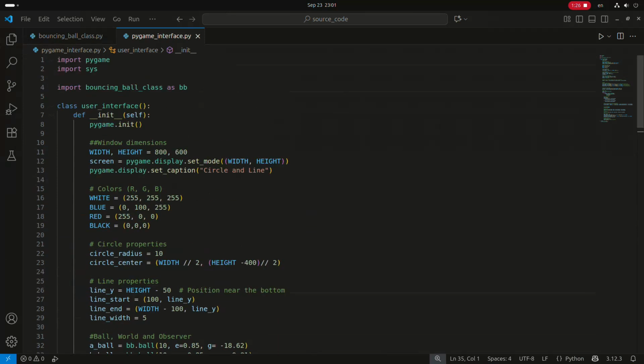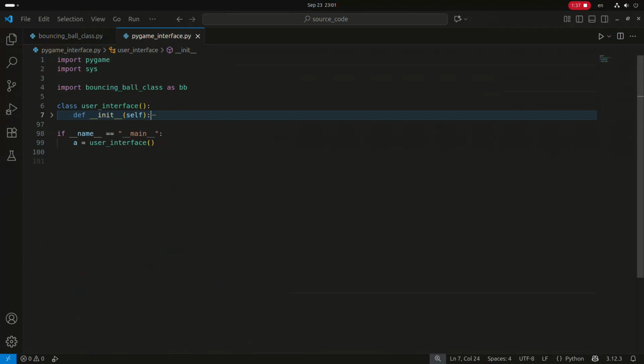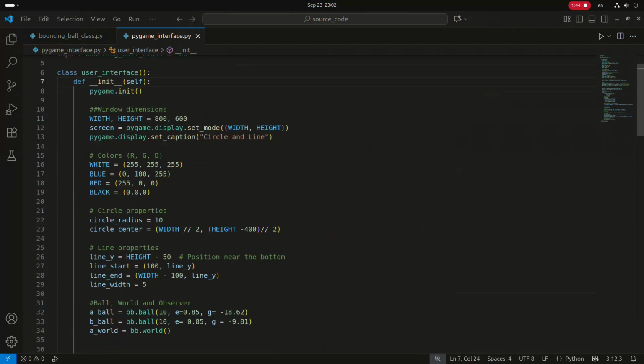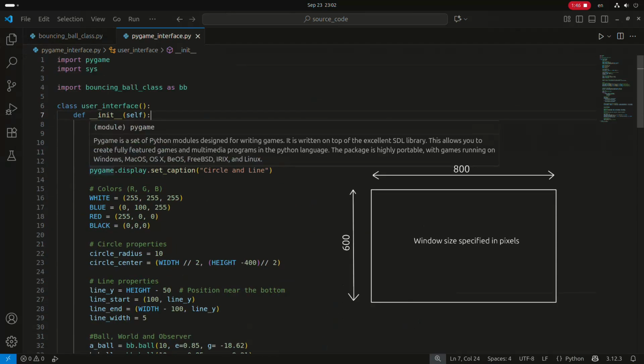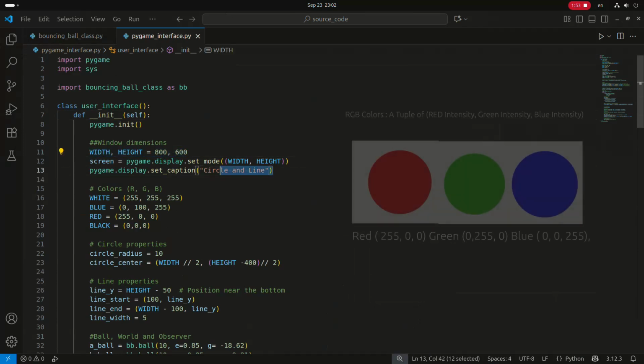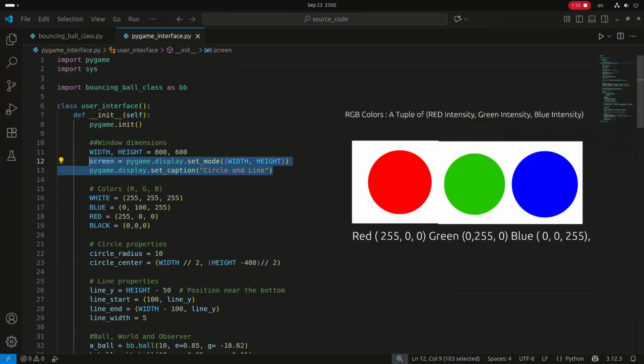Then we create a class called user interface to build our code within the init function. Again, depending on the complexity, this can be further split into more functions. But for now, most of our code can be handled by the init function itself. For the visualization, we start by defining the size of our window as 800 by 600 pixels and provide a caption to the app. We define the key colors using their RGB coordinates.